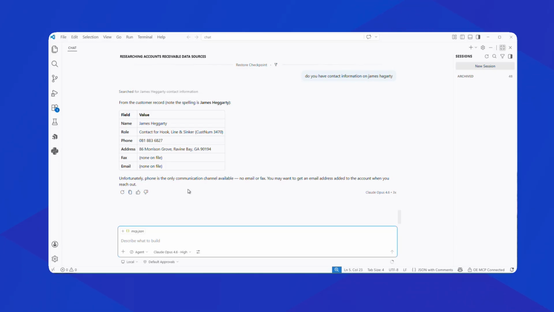It says, unfortunately, the phone is the only channel available. No email or fax. You want to get an email address out of the account when you reach out. Okay, so I'm digging in deeper and deeper. I now know who to contact there. I'm going to just ask a general question. Is this my worst customer?